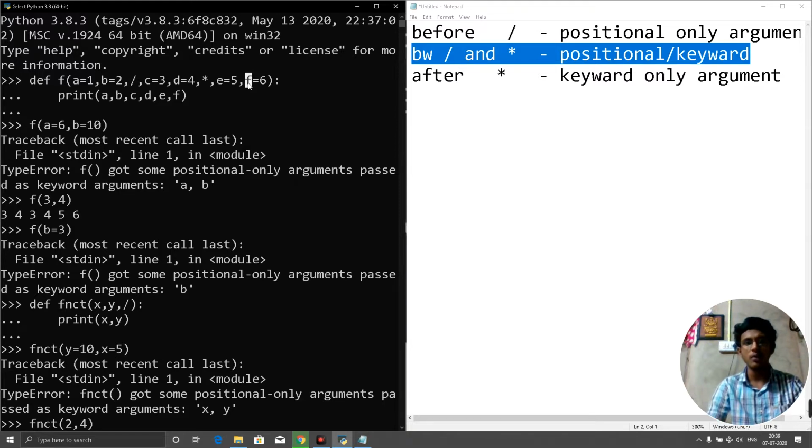We give much importance to these keyword names in keyword arguments. But in positional arguments, we need to give more importance to the position. That means if we change the position, or if we just write b equal to 10 like that, then this will give us the error.